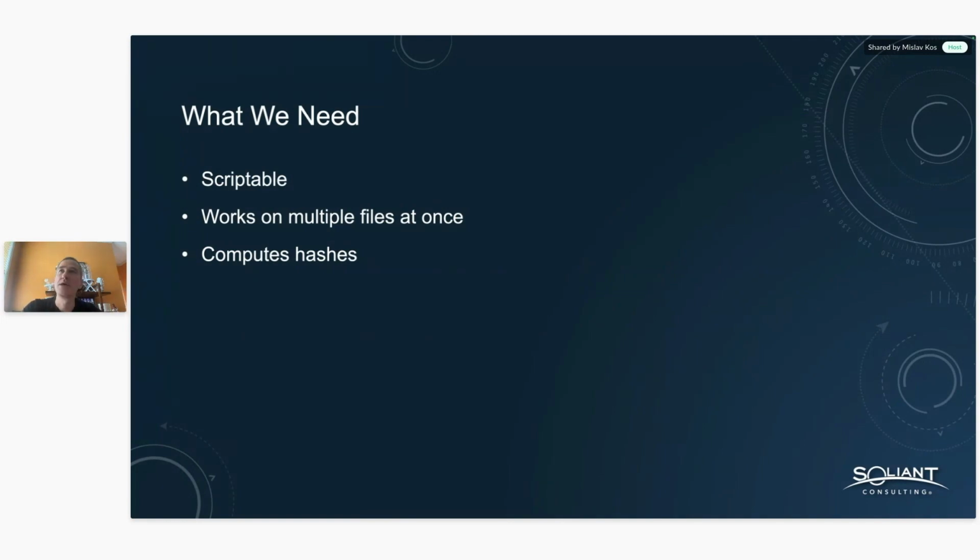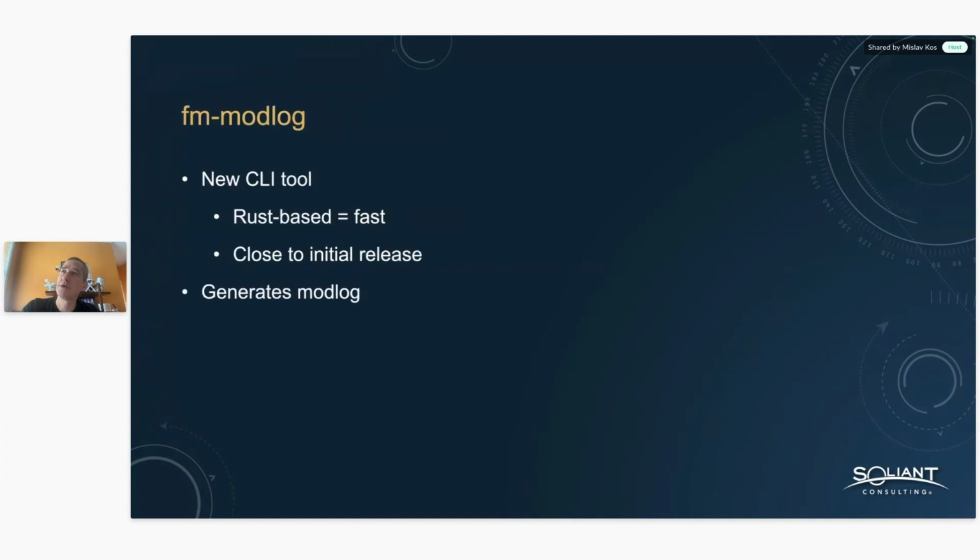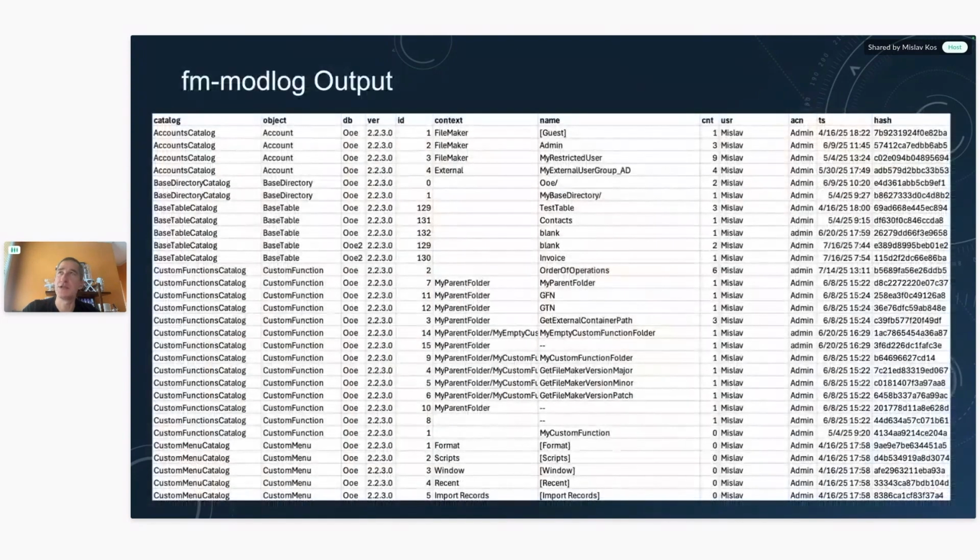So here's a new project that I'm working on called FMUpgradeTool. It's a command line tool. It's based in Rust, which is a lower level programming language that makes it possible to build with performance in mind. It's close to an initial release, and it generates these mod logs for us. Here's a sample output of what comes out of that tool.